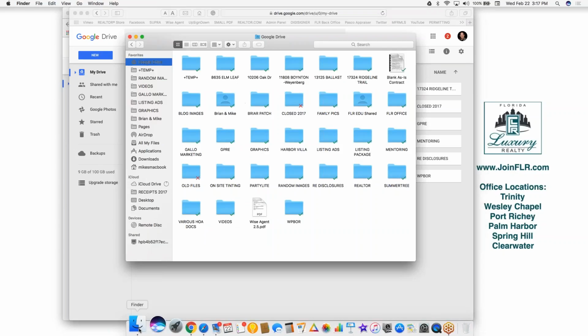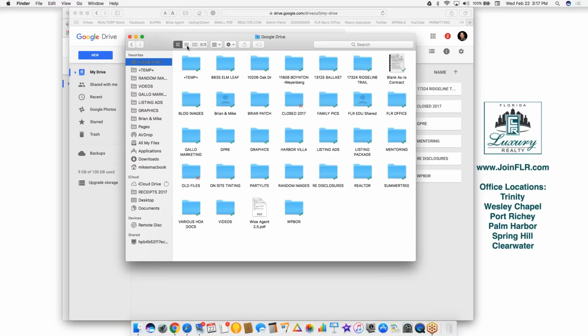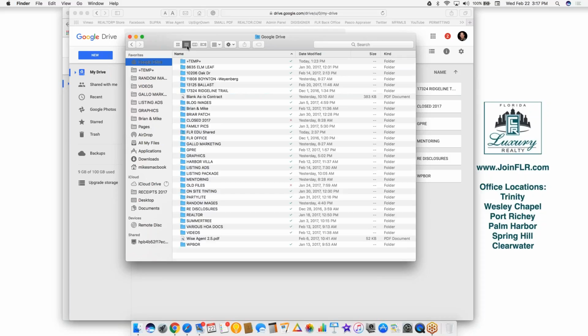Just keep in mind that the colors will not show up in the local folder on the drive. And again, you have the option to change the layout. So if you're a Dropbox user, this may look more like your Dropbox than the folder option. And the folder option may look different on a Windows computer than it does on the Mac.